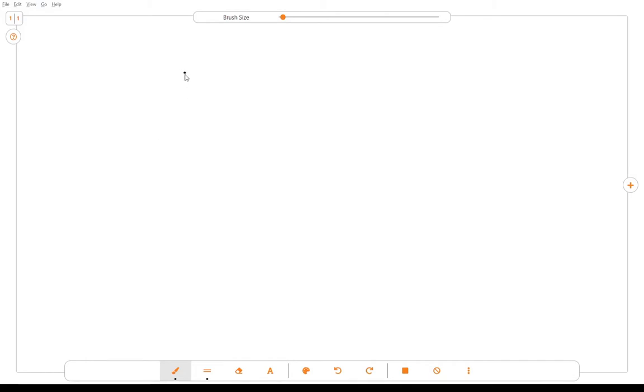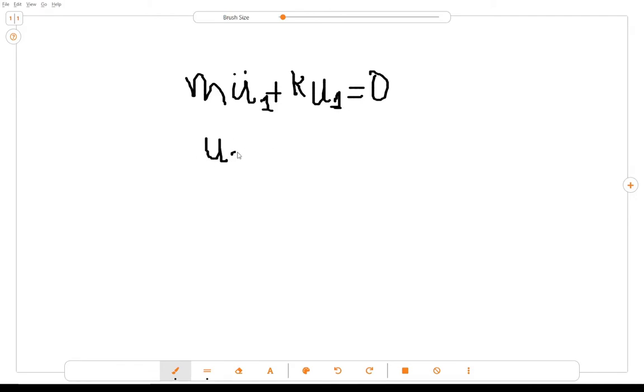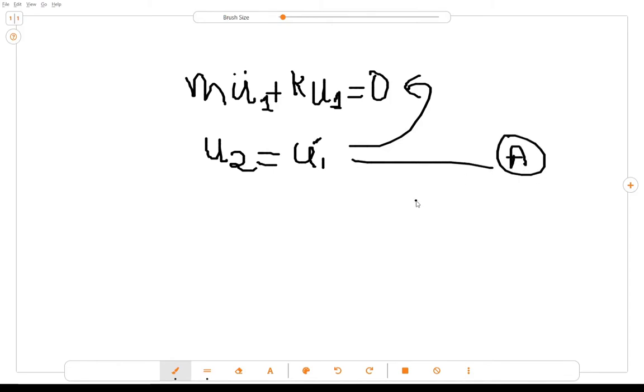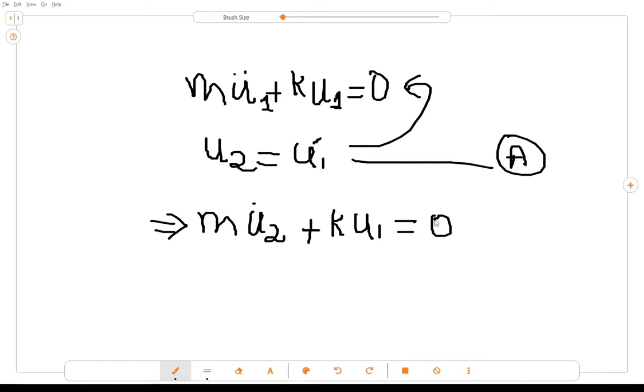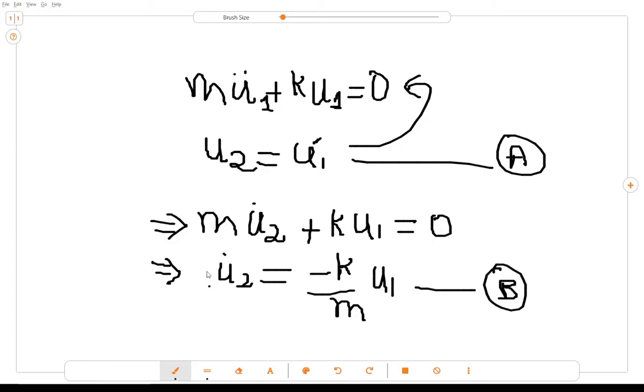The differential equation I'm trying to solve is of the form m u double dot plus k u equals 0, and to understand what's going to happen in the transformation process, let's add the subscript 1. Now let's substitute u2 equals u1 dot in this equation, and let's call this equation A. So this would imply that m u2 dot plus k u1 equals 0. Rearranging this equation for u2 dot, u2 dot equals minus k by m u1. Let's name it equation B, and these are going to be the two equations we're going to instruct Octave to solve.